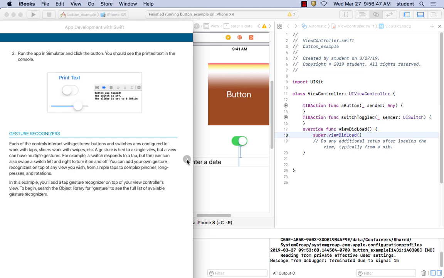Each of the controls interacts with gestures. Buttons and switches are configured to work with taps. Sliders work with swipes. A gesture is tied to a single view, but a view can have multiple gestures. For example, a switch responds to a tap, but the user can also swipe a switch left or right and turn it on and off. You can add your own gesture recognizer on top of any view you wish, from simple taps to complex pinches, long presses, and rotations.